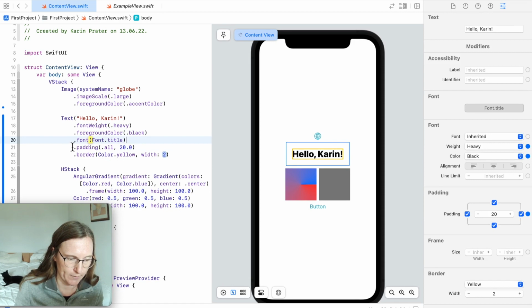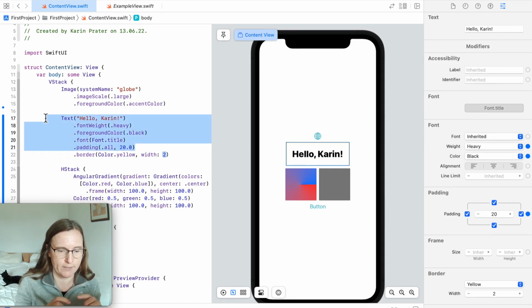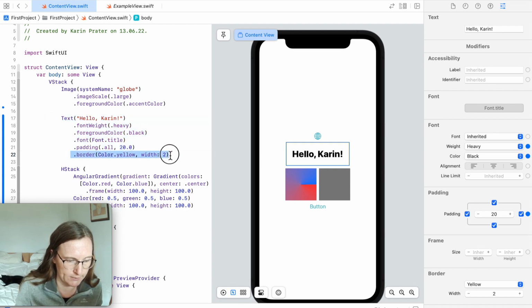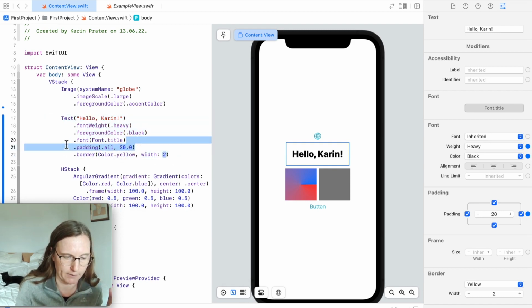Whereas if I first add a padding around this text, the view that this border sees is the text including the padding. So for some of these modifications, it really depends on the order that you're doing this.